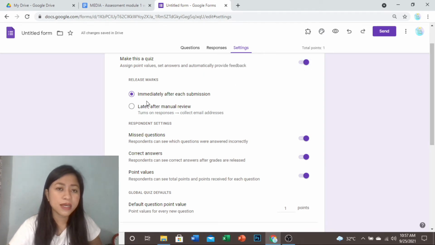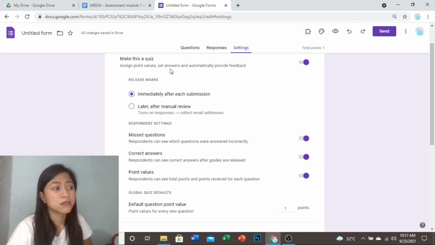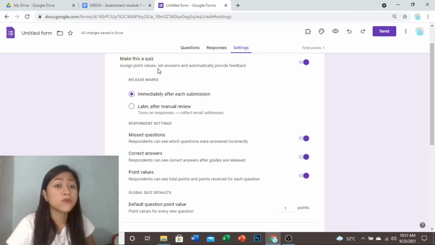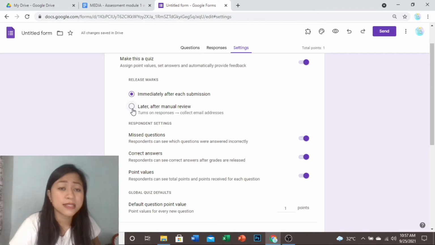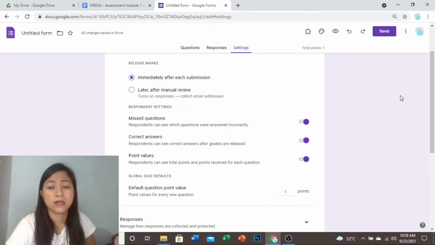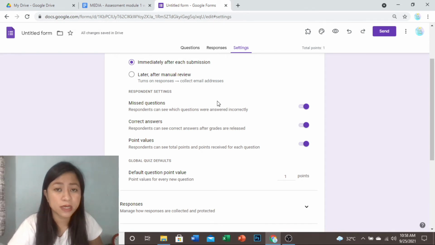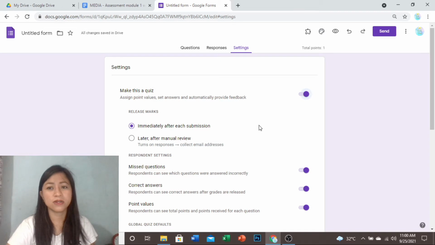Okay, and if you select this one, they will see their points, the answer, and your feedback immediately after each submission. If you don't want your learners to see the points, the answer, or the feedback, then you can choose later, after manual review. But for me, I'll have it set here. So it would really depend on your preference. Okay, you have already set your quiz, then let's go back to the questions.